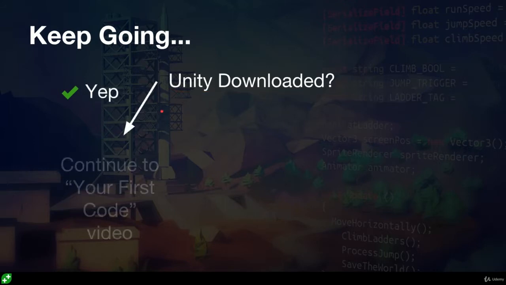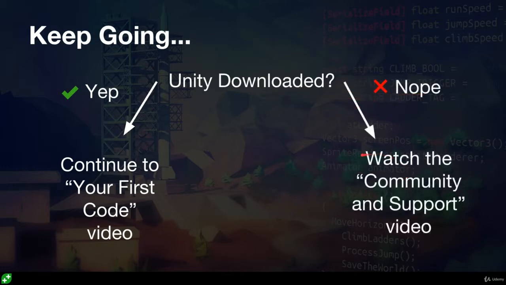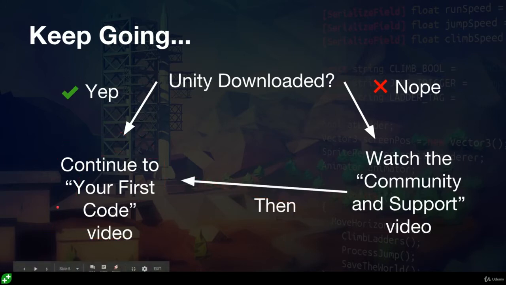And if Unity is downloading quickly for you, and you have Unity downloaded pretty soon, then continue to the very next video, which is called Your First Code, and jump straight in because we'll be using Unity in that video. If it's taking a while, or you've got slow internet, then you can skip the next 2 videos, and we have a video that's titled Community and Support, where we talk about how to get the most out of this course, how to lean on our community, and how to use all of the tools and support that we provide to you. And then when you finish watching that video, hopefully Unity will have been downloaded and installed, and then you can come back and jump into the Your First Code video.